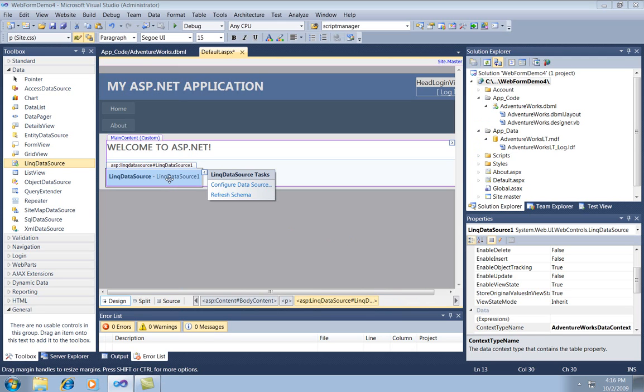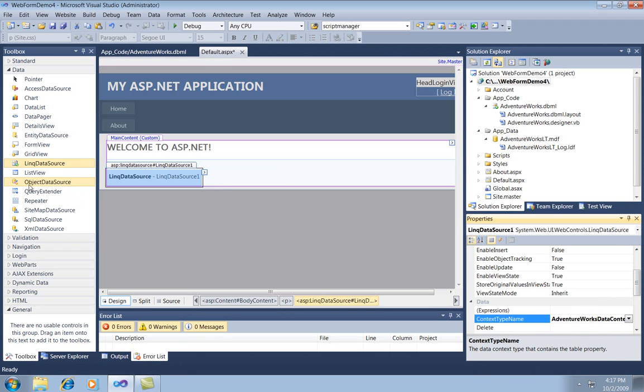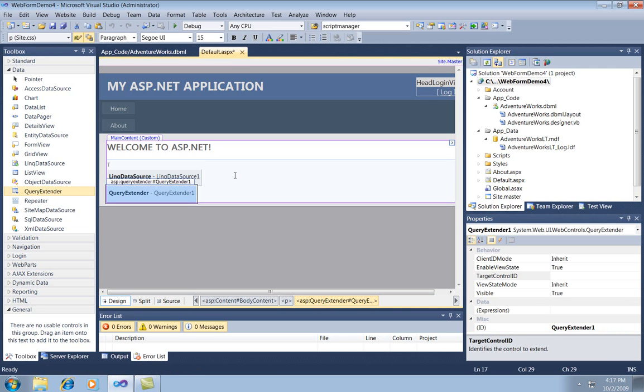Now while I still have my link data source selected, I want to go over to the Properties window and check the context type. That looks right. The context type name is AdventureWorks Data Context. That's what I wanted. And now I'm ready to add my filtering control, my query extender. So I'm going to drag that onto my page also.